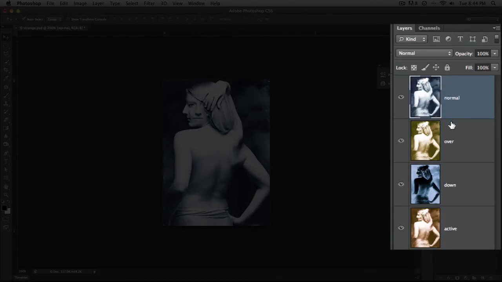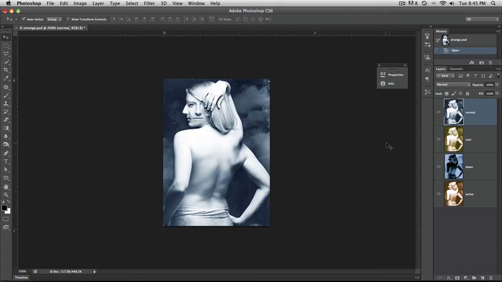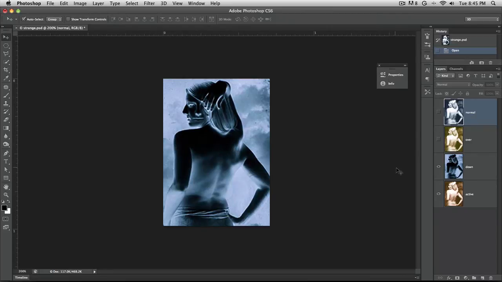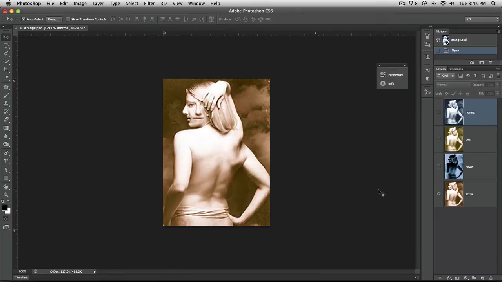Now I renamed every one of the layers. The bottommost one is active. The next one up is down. The third one is over, and then the fourth one is normal. So this is what the user would see when they first go to the page. When they hover their cursor over, they will see this. That's the rollover effect. When they press down, they will see this. And if they were to go to an active page, this is what they would see.